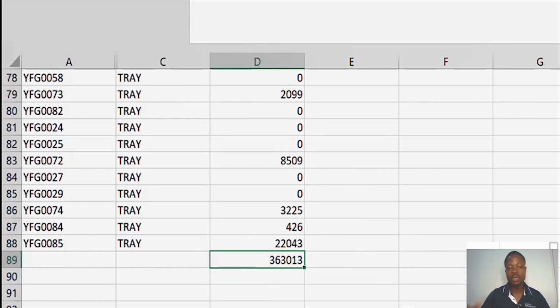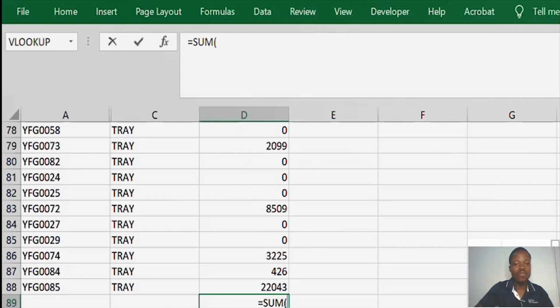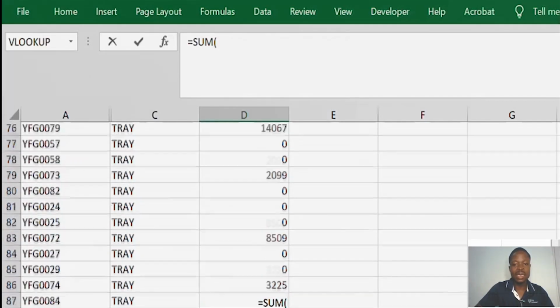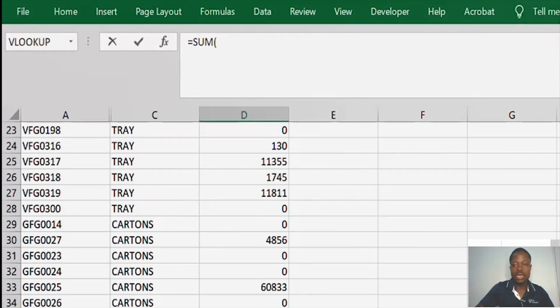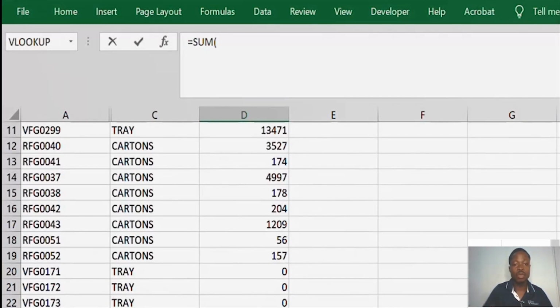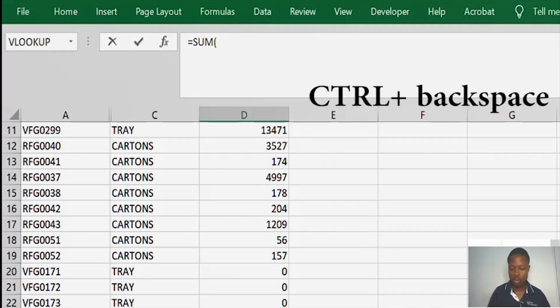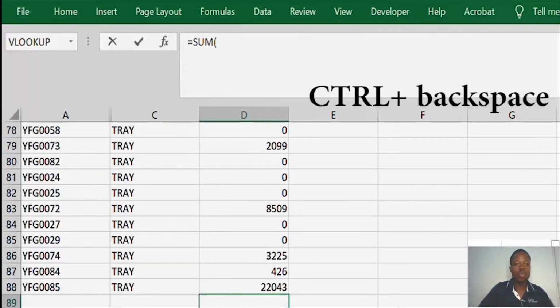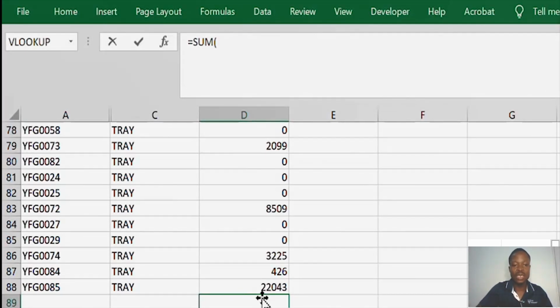The first one I want to show you is how to navigate back to the active cell if you accidentally scroll up while working on a particular cell. For example, this is a cell where I want to carry out a sum. If I accidentally scroll up, there's a shortcut that can aid your navigation back to the active cell, and that shortcut is just to press Ctrl plus Backspace on your keyboard. Automatically, it will go back to the active cell. I believe that is mind blowing for you.